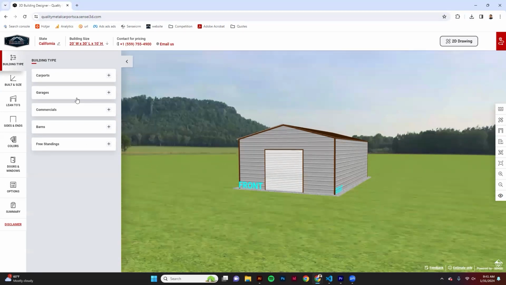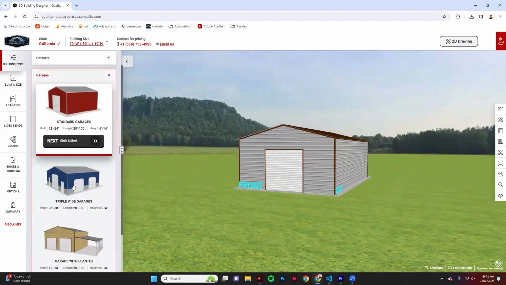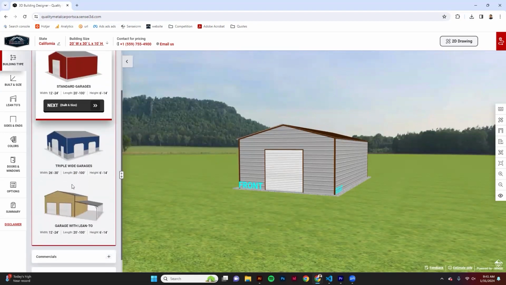So we have this garage. We want to build a garage, and there are a lot of different options right here. We have carports, garages, commercials, barns, freestandings. So let's say you want to build a garage. Let's click right here. We have three options: a standard garage, a triple wide, or a garage with a lean-to. So what's the difference between a standard, triple wide, and a garage with a lean-to?